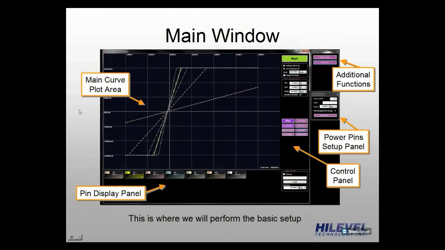So let's begin by double-clicking the CurveMaster desktop icon. When you start the software, you will see this screen with the main curve plot area. This is where all the results will appear. The control panel appears to the right, where you can define parameters as well as open other functions.